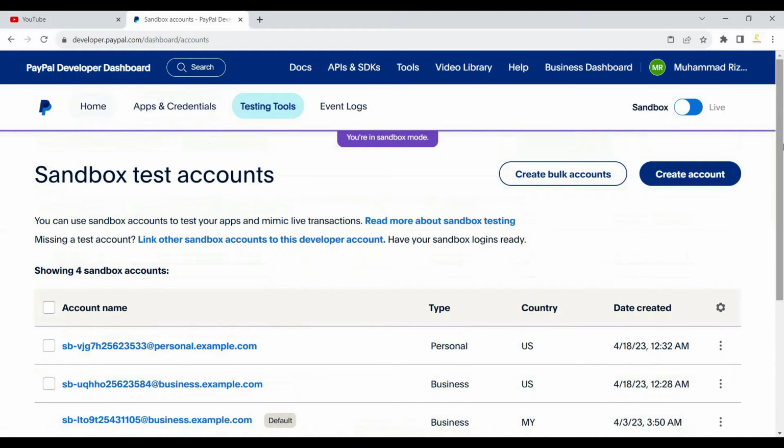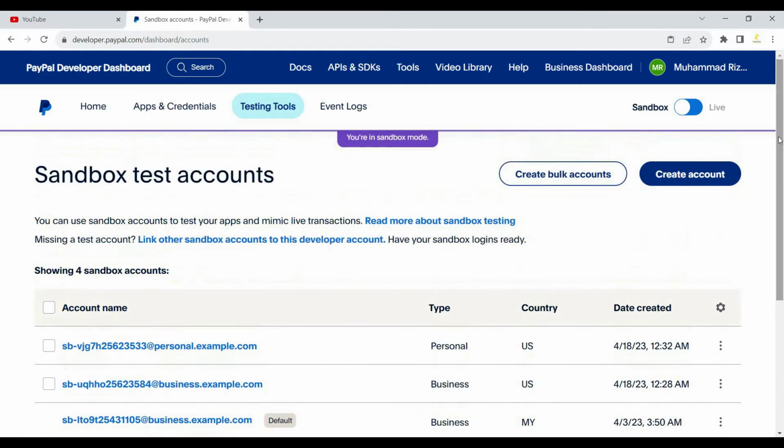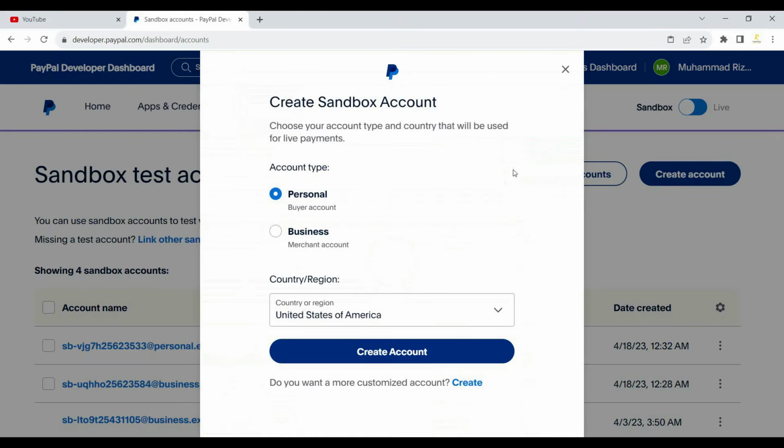As we discussed earlier, two accounts have been created automatically when we create the PayPal account. If you want to create a new one, just click on create account. Here you can select either a personal account or a business account. I will create a personal account.